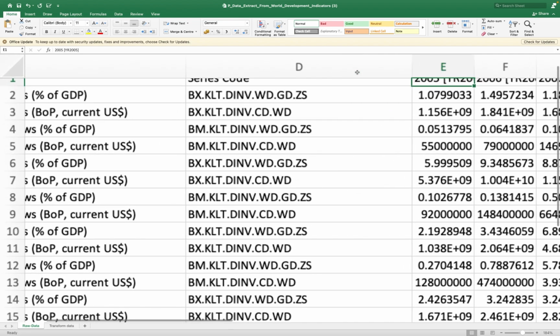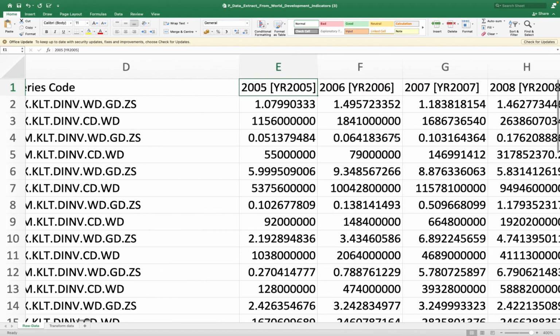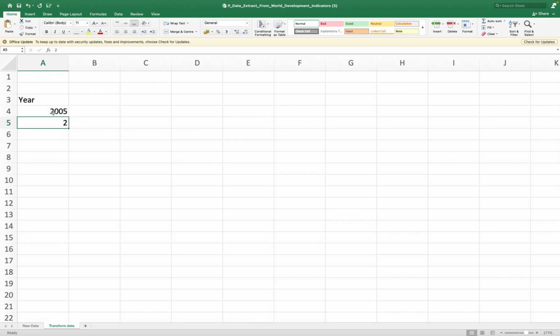If you check this data, you are seeing 2005, then in a bracket again showing year 2005. I don't want to be cleaning this separately and wasting my time. So the variable is a digit. What I will do is type 2005 in the first box. In the second box, I will type 2006.